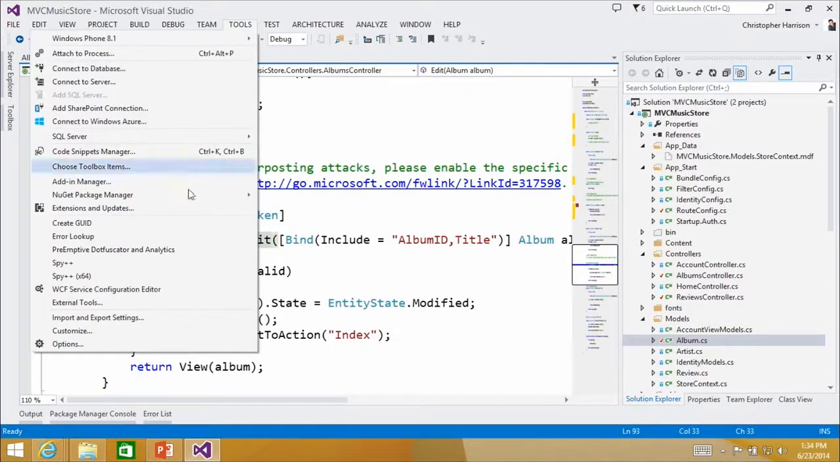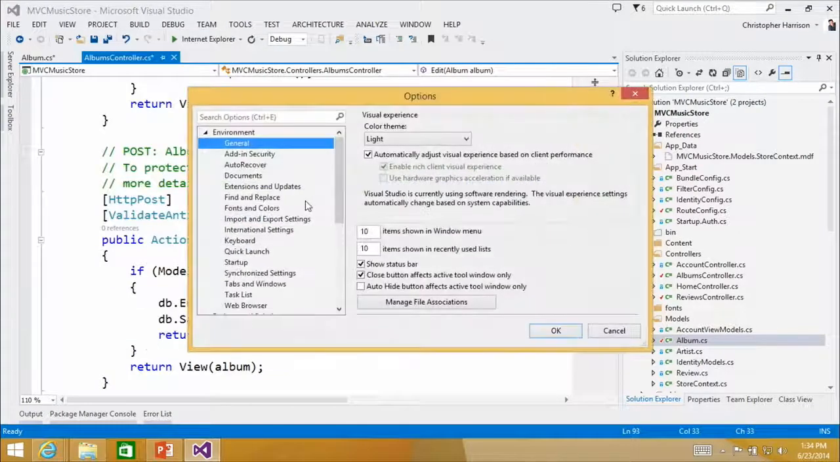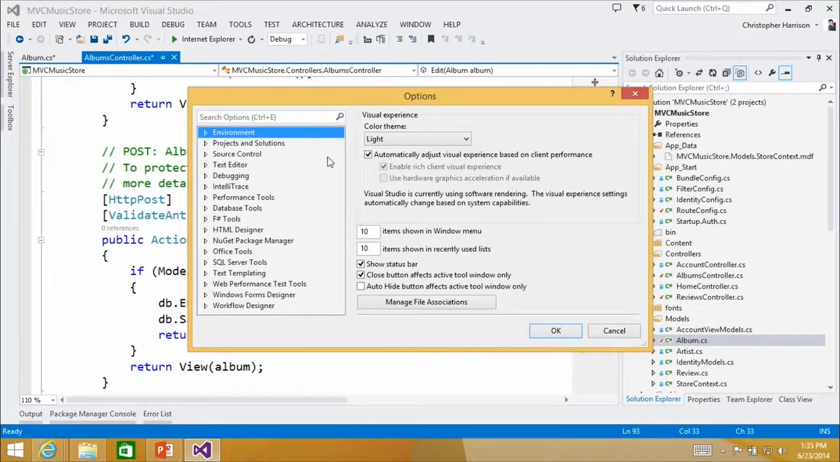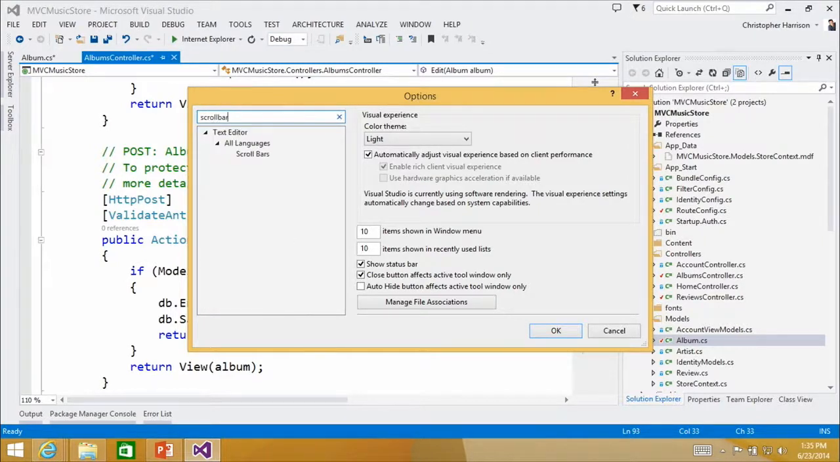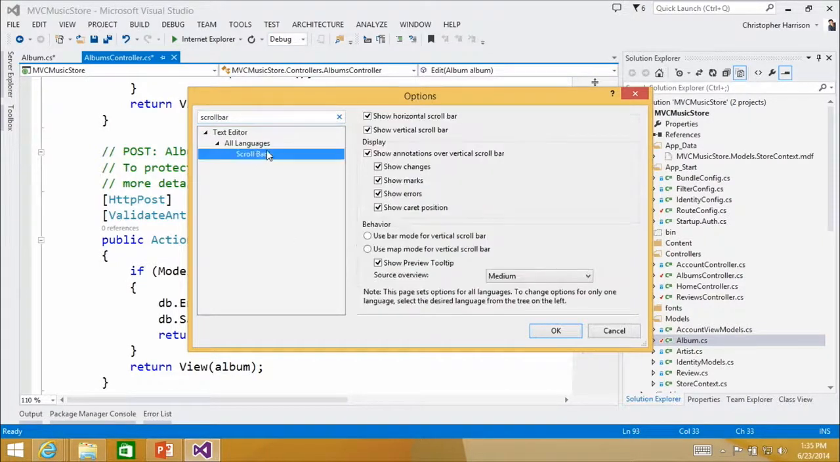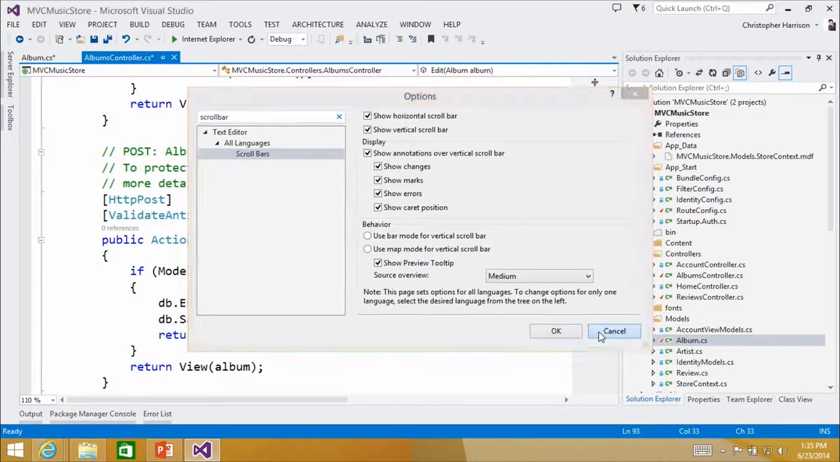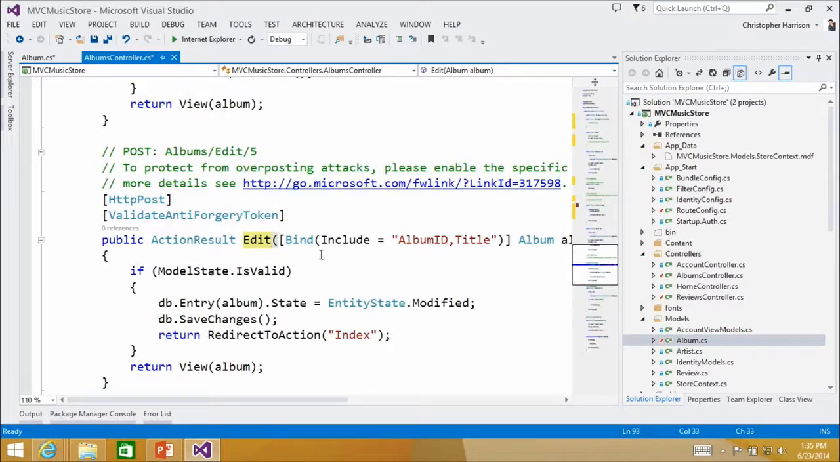And by the way, that's under Tools, Options, then let's see if I can find it fast enough. It's search scroll bar at the top. Oh, there you go. Yep, Editor, All Languages, Scroll Bar. Isn't that magical? I love that. It's wonderful. And then you'll notice right there, map mode is the option that you're looking for. So pretty cool.